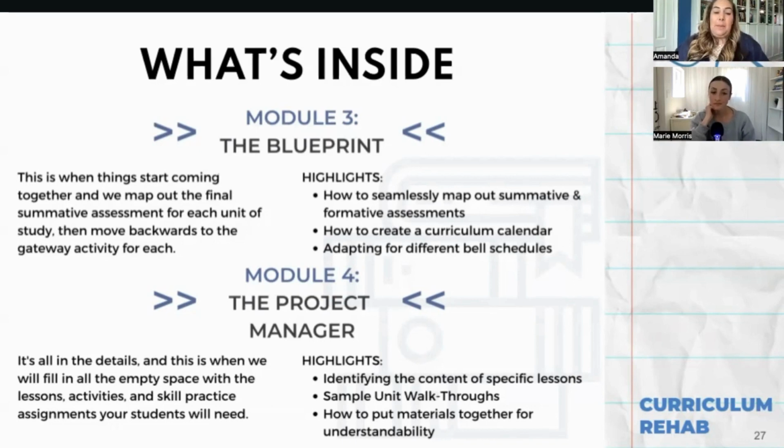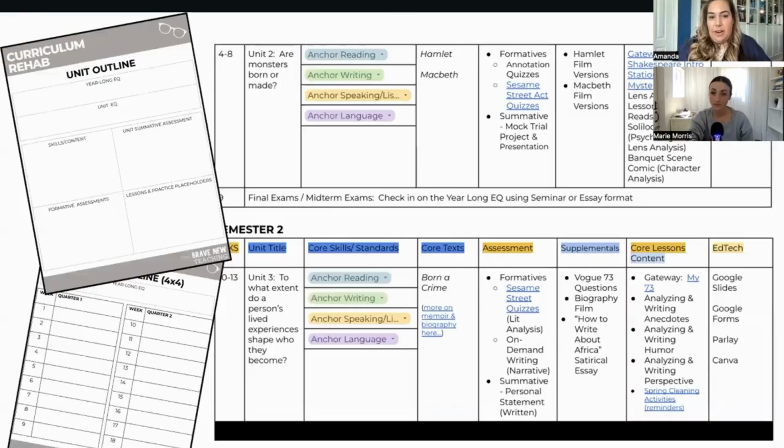And then in module 4, this is where we fill in all of those other things that we need along the way. If we've got our gateway, we've got our assessments, we've got the frame. Now we're going to move backwards and put everything where it needs to go. We've got a lot of sample unit walkthroughs in this module that are really, really helpful because we take a real Gatsby unit, a real A Thousand Splendid Suns unit, and we walk you through what it looks like to fill out that whole calendar.